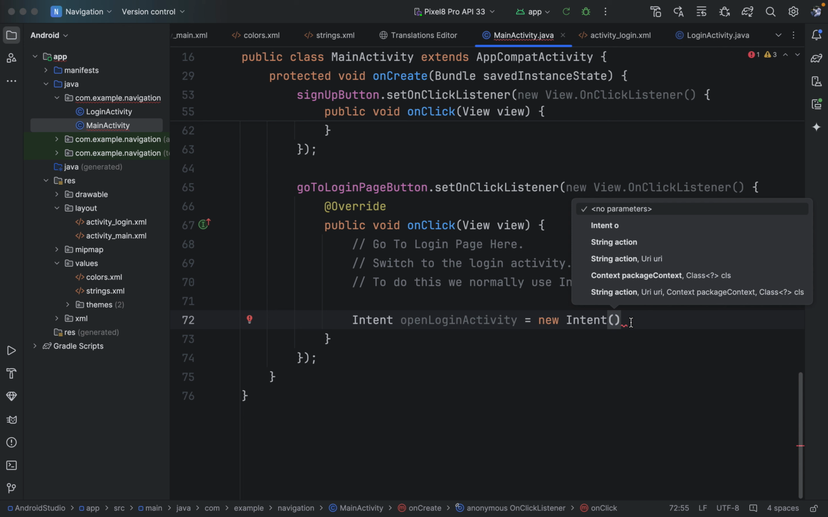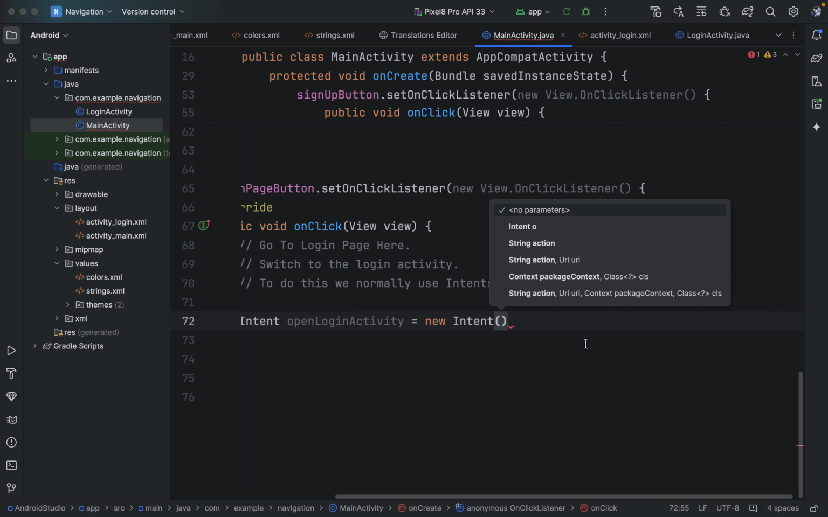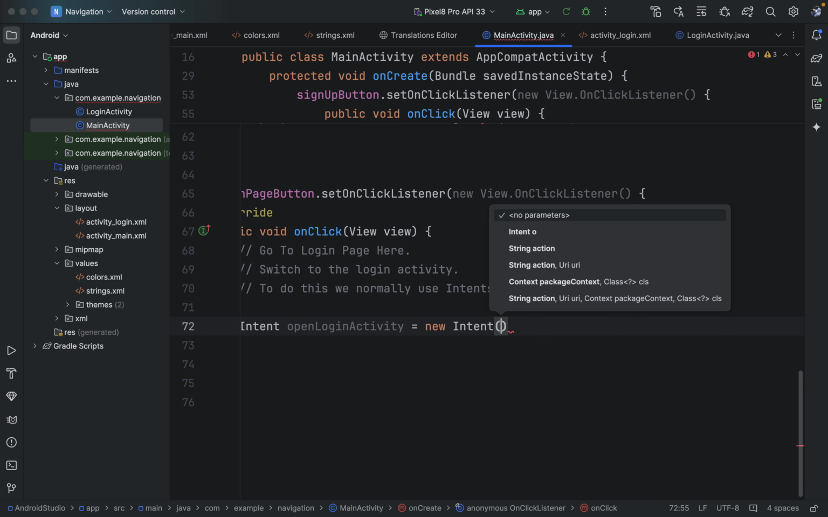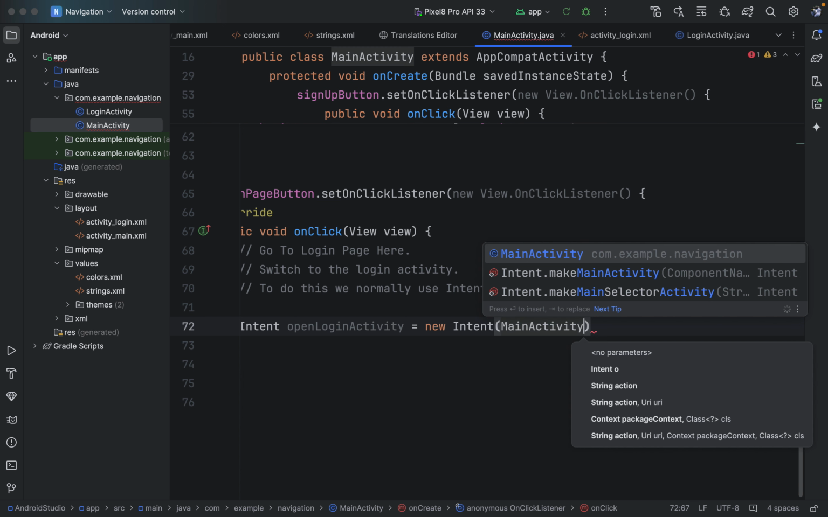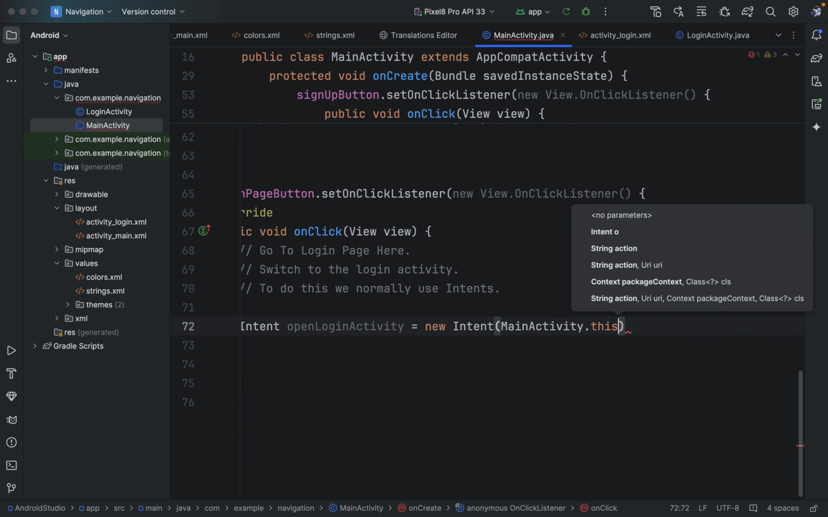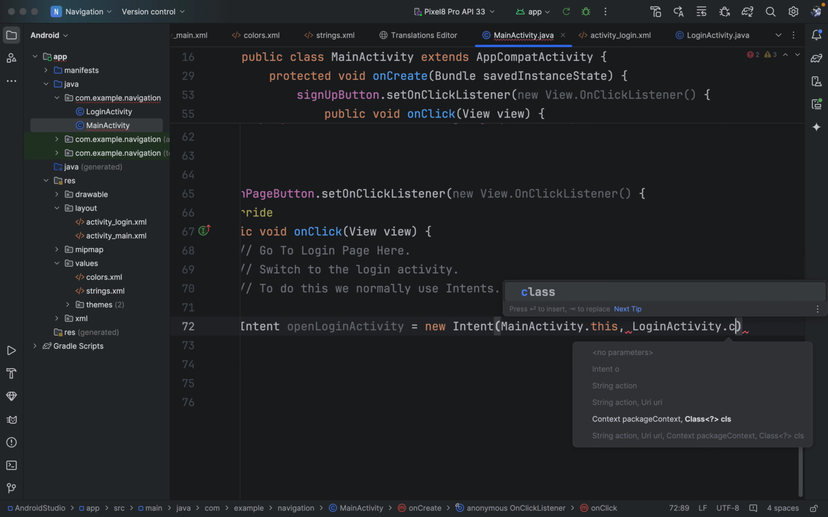So now inside these two round brackets, what you need to provide is the context, and then you provide the activity that you are going into. And to do that, for the context, you can say, where are you coming from and where do you want to go? So where are we coming from? From the main activity dot this. You can say main activity dot this, and then where do you want to go? Login activity dot class.